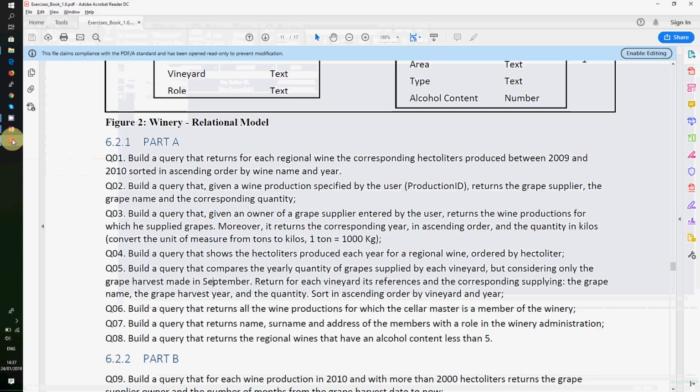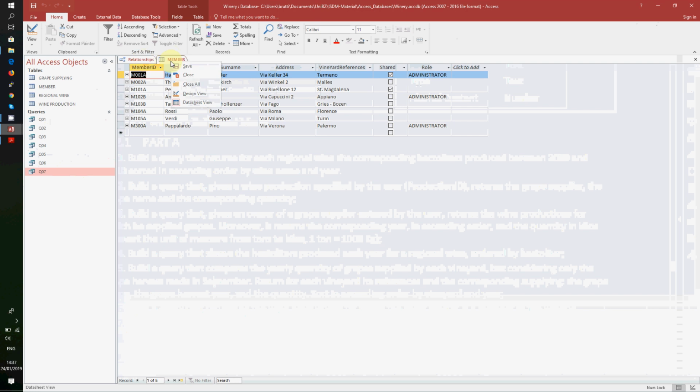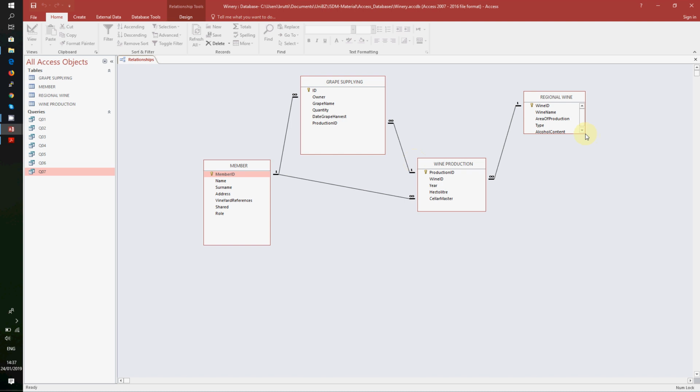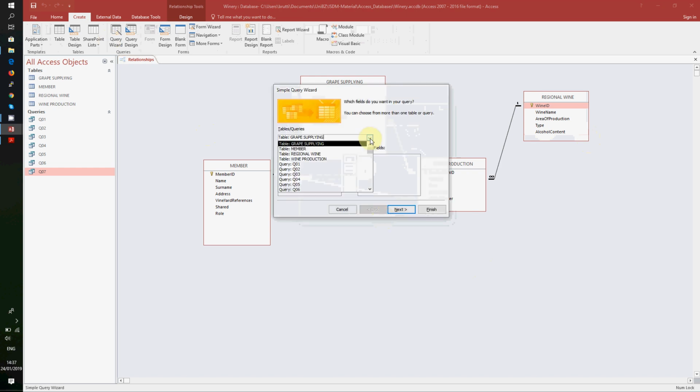So last point of this part, build a query that returns the regional wines that have an alcohol content less than 5. So again, okay, I forgot to close this query. Let's close the member table. So you see that in regional wine there is the alcohol content. So again, this query involves a single table. So create query wizard. Okay, table regional wine, wine name, alcohol content.